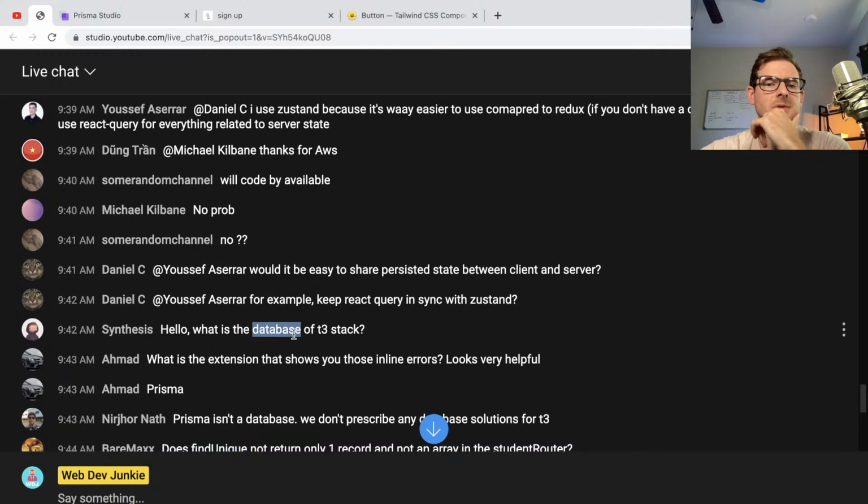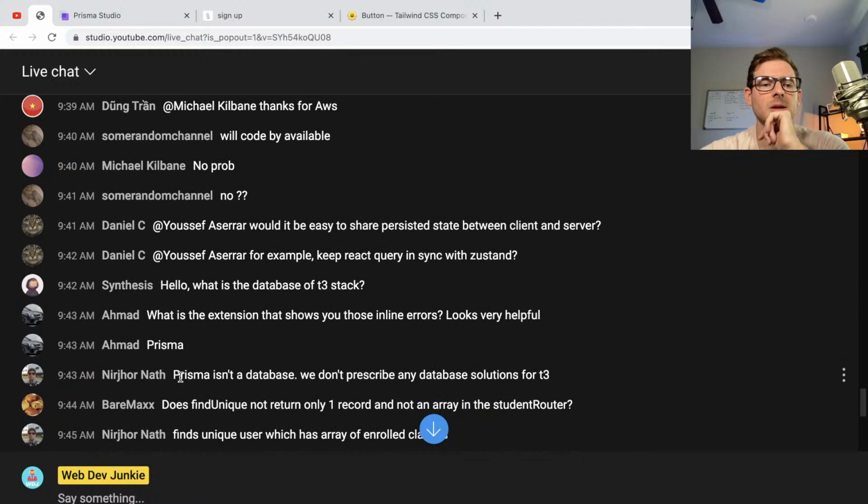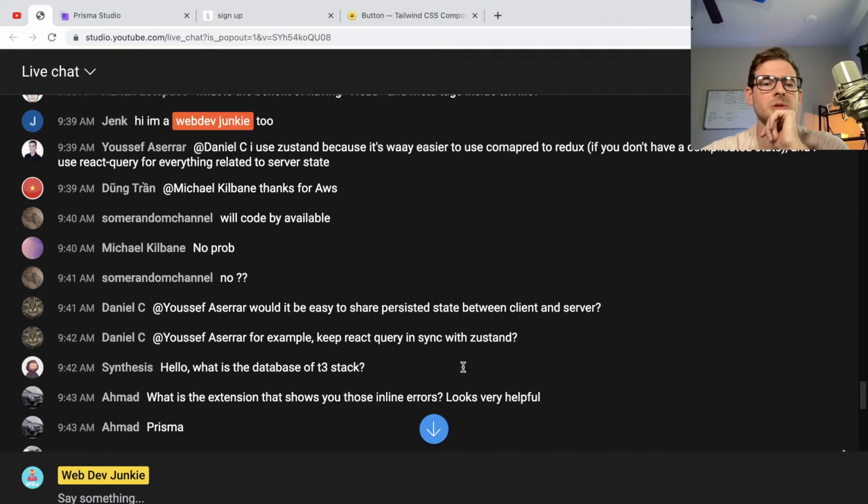What is the database for T3 stack? Yeah, there is no database. You pick what you want. It can come with Prisma, which is an ORM, and then you can choose what database you want. So you can use Mongo, SQLite, Postgres, whatever. But like Nath said, we don't prescribe a database solution for T3.